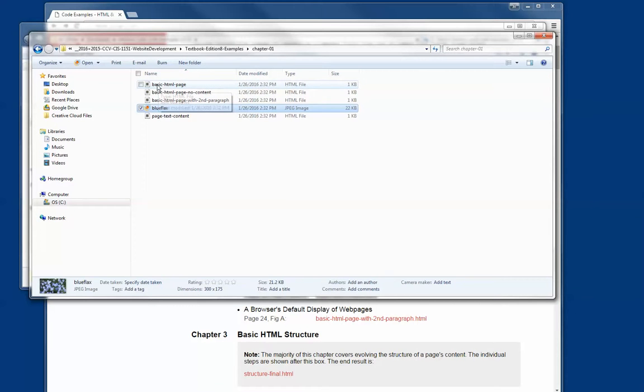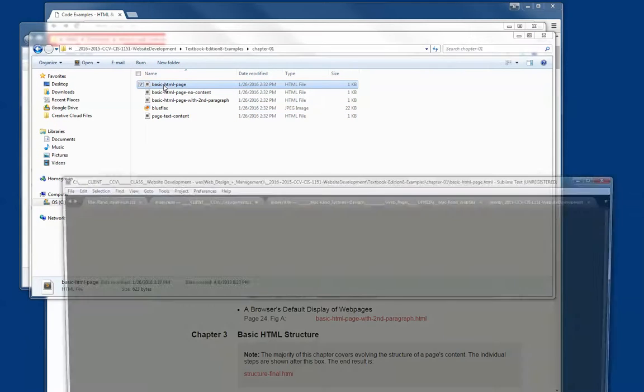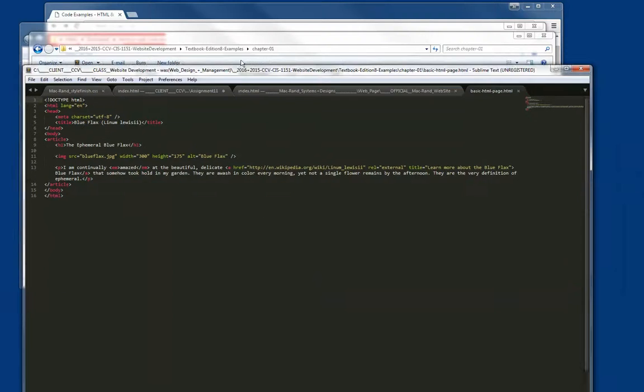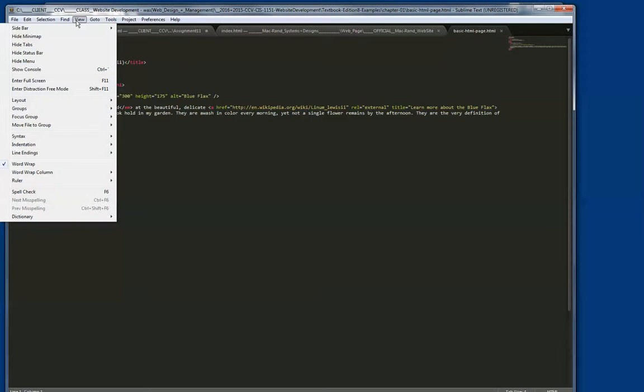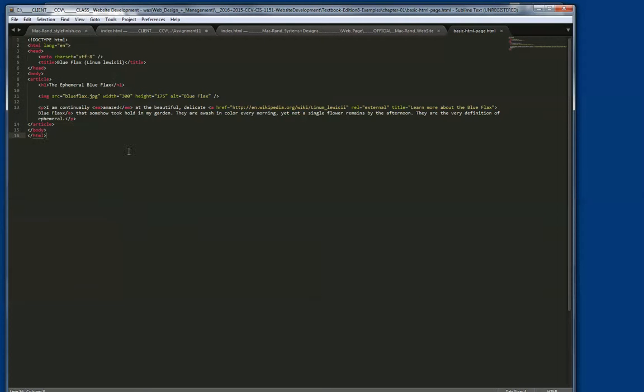If I click on this first one, Basic HTML page, it's going to open it in whatever my default editor is. And next week we're going to be talking about editors. It shows you the HTML code, and this is the code that makes the web run. And we're going to start out with kind of looking at that.